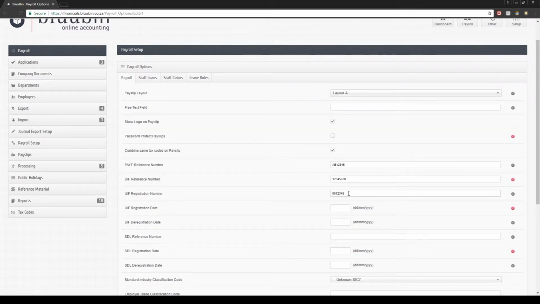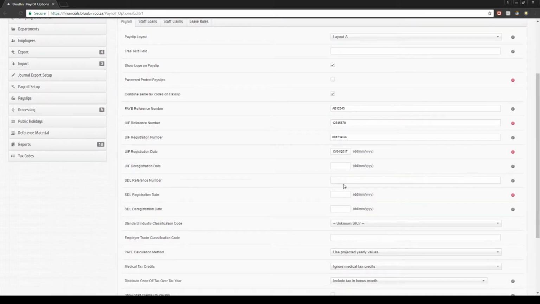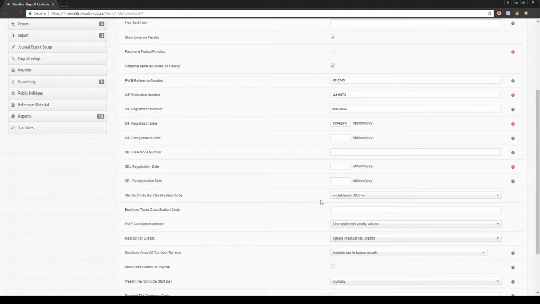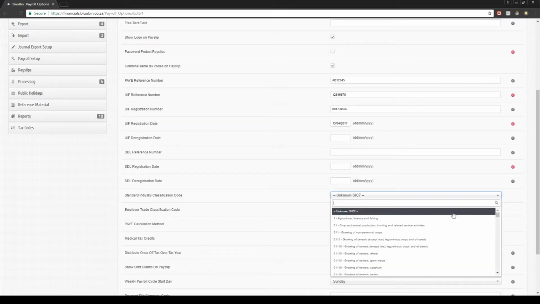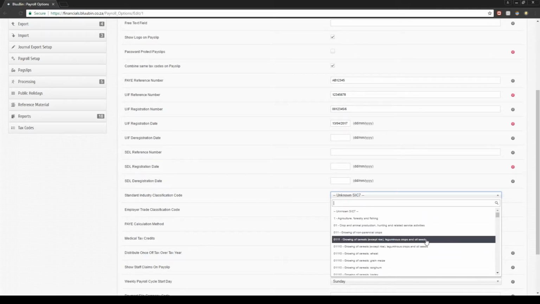Skills Development Levy. SDL is a levy imposed to encourage learning and development in South Africa and is determined by an employer's salary bill. To enable automatic SDL calculations, you will need to fill in the SDL registration date. Standard industry and trade classification codes. Here you state what type of business it is that you run. This information is also used to generate the easy file export.